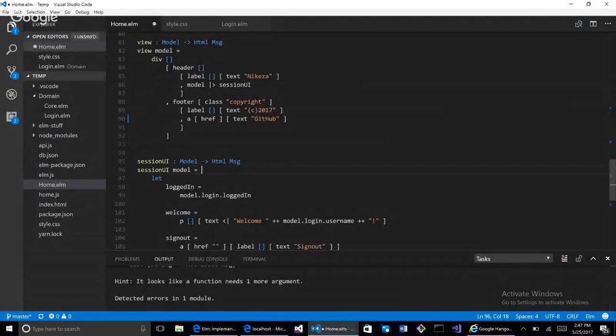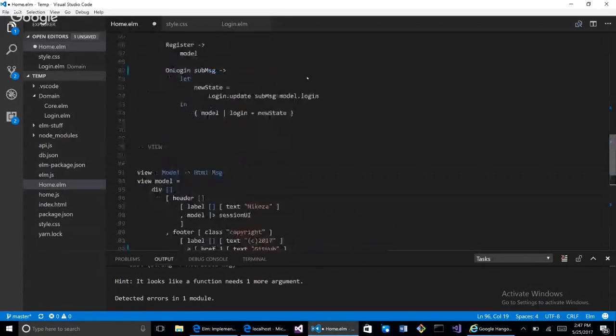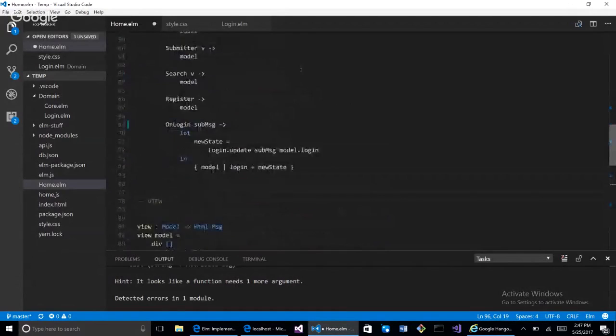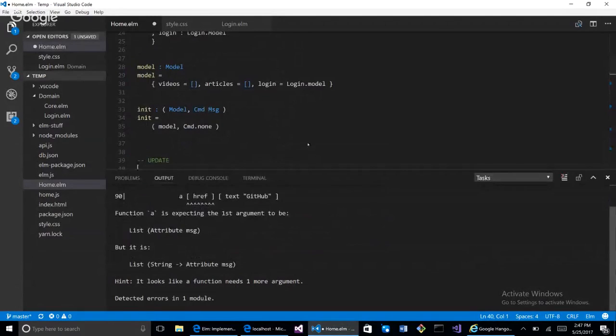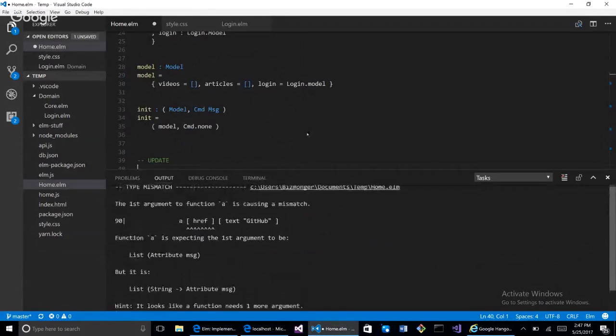And if I do that, well, I don't see any red squigglies. Hold up. Now it's saying that first argument A is causing a mismatch. Well, why are you causing it? Are you sure?